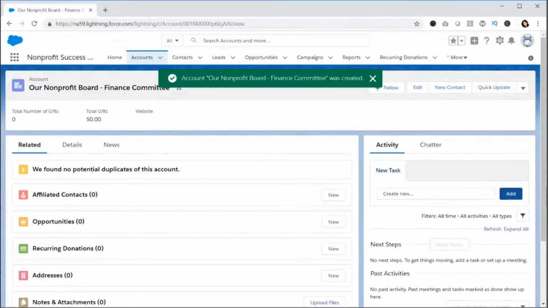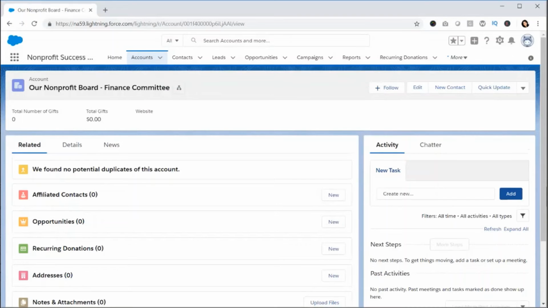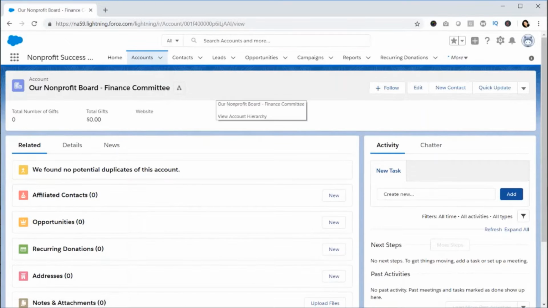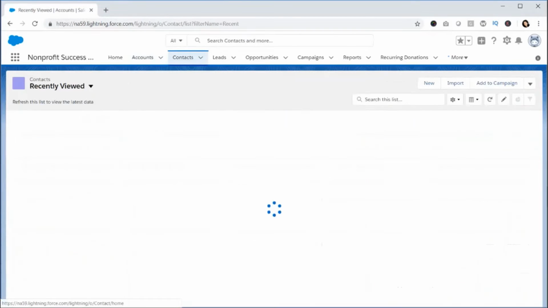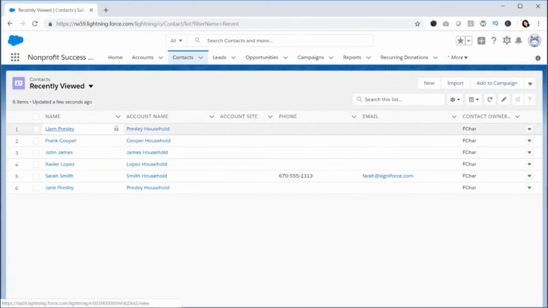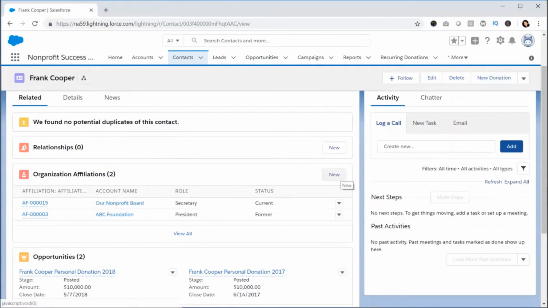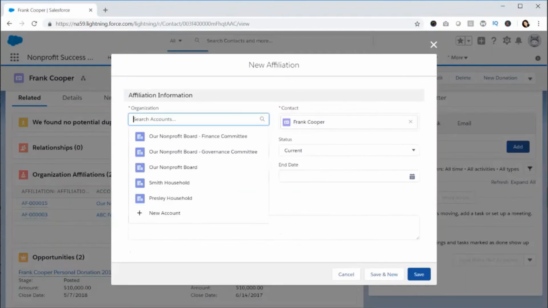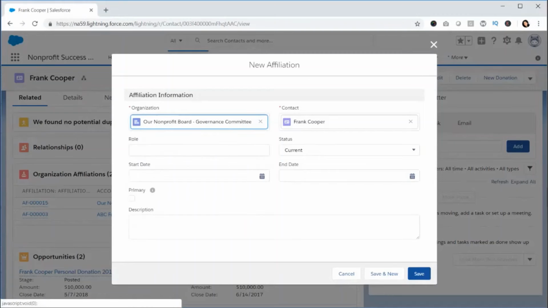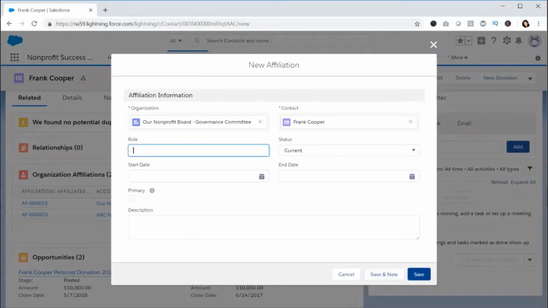Now that I have both my committees set up in Salesforce, I will now be able to add the organization affiliations similarly to the board member membership to each of my contacts that are currently on this committee. So for example, I know that Frank Cooper is in the governance committee. So I will add a new organization affiliation for Frank Cooper on the governance committee and press save.